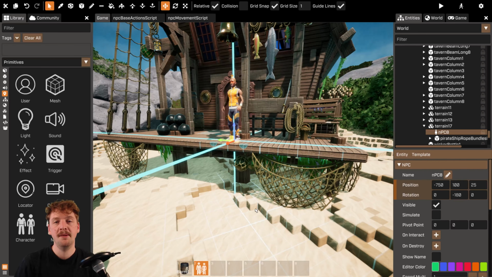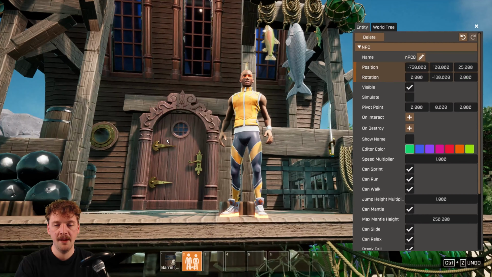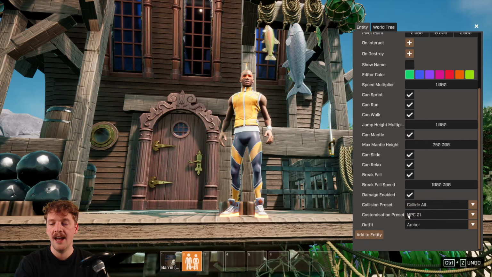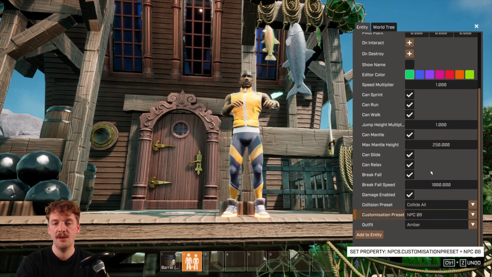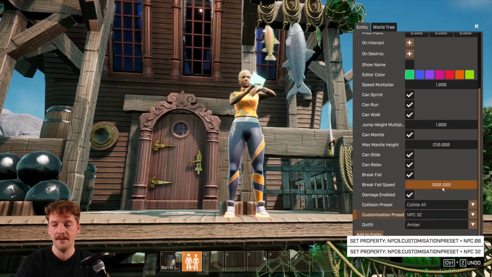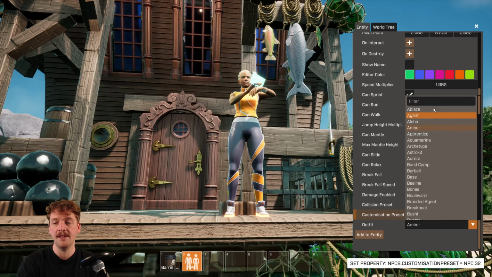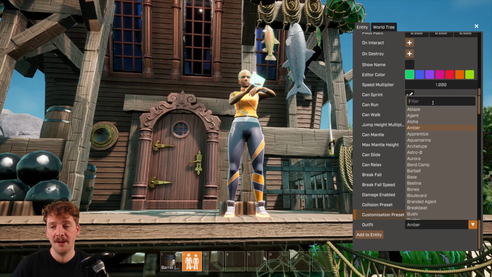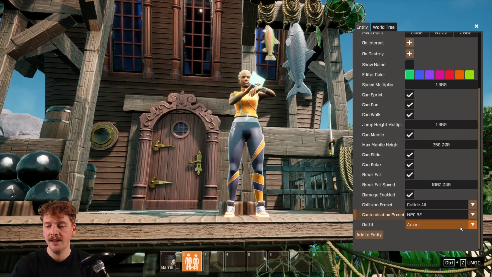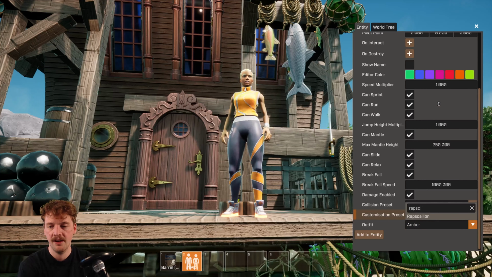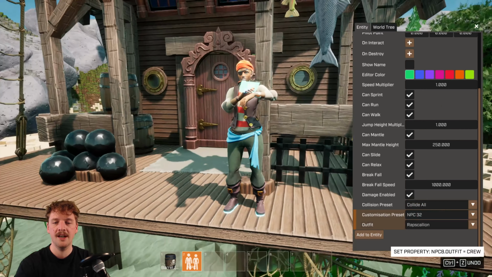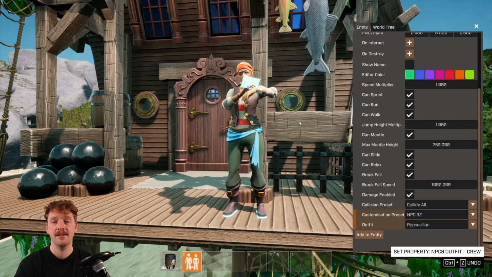Once you've moved your NPC into position, you can also change their appearance. Select the NPC or open the entity editor by looking at the NPC and interacting, either E on the keyboard or X on the controller. Scroll down in the entity editor over here and change the customization preset to change the appearance of the NPC. I can also change the outfit to any of the outfits from any of the previous battle passes by selecting this drop down and changing it here. So let's change it to Rapscallion, which is a kind of piratey outfit as part of Scallions.